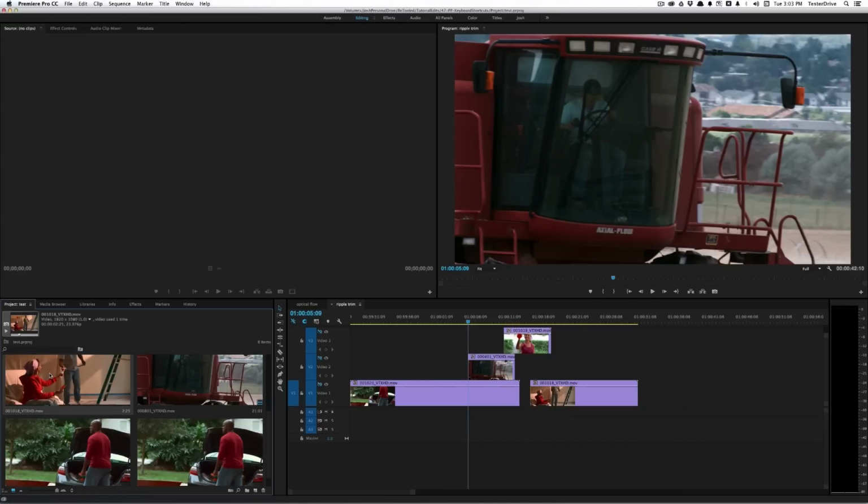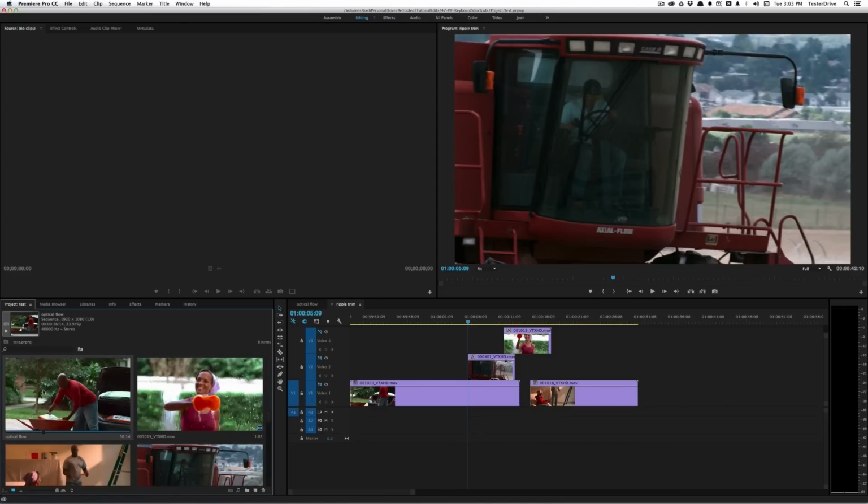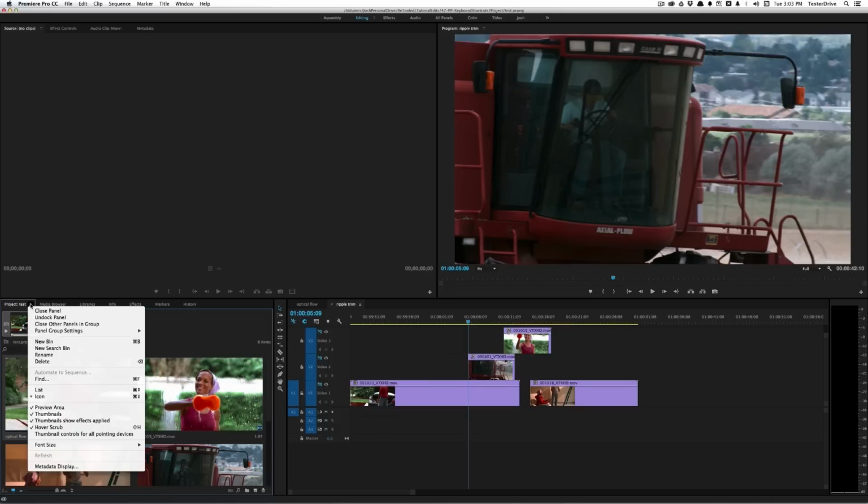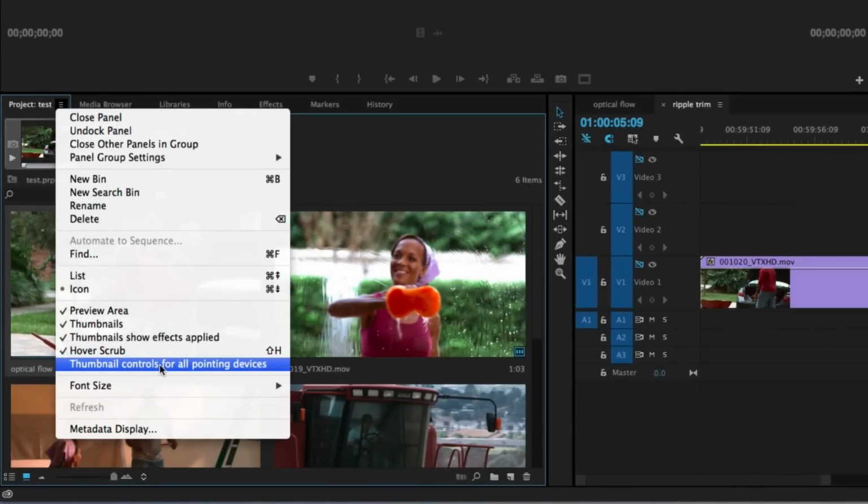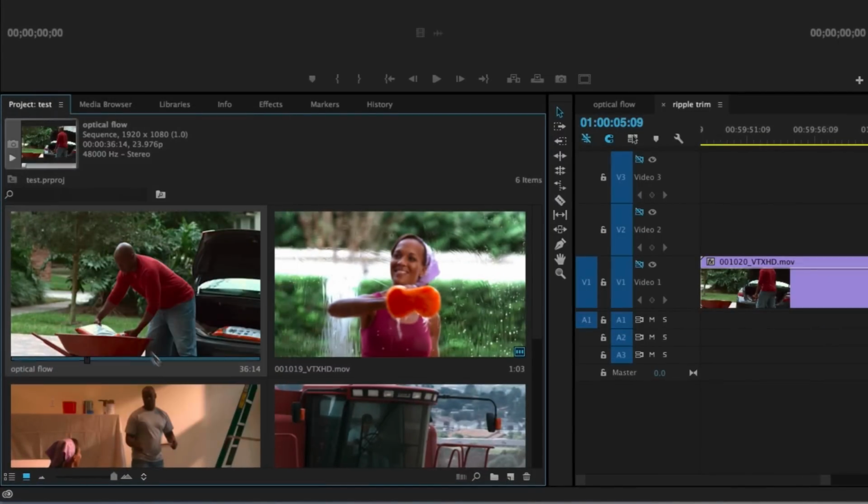If I click on a clip, and I could do this with my mouse as well if I have the right options on. Now, if you're on a touch-enabled screen, this should show up by default, but I'm just gonna come over and check this box in my project panel options that says thumbnail controls for all pointing devices. Now, that will let you use this with a mouse as well if you like. I don't know why you would do it this way. I would probably use the keyboard, but if you are using a touch interface, this starts to make a lot more sense. So I'm actually gonna hit the tilde key to make this panel full screen so we could see it nice and big.